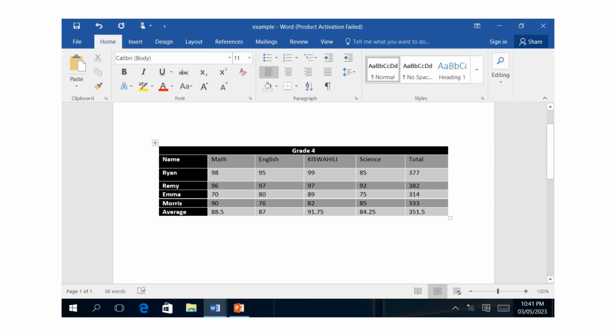I think it's nice. So that is how we can work around with the table. We can interact and we can insert.